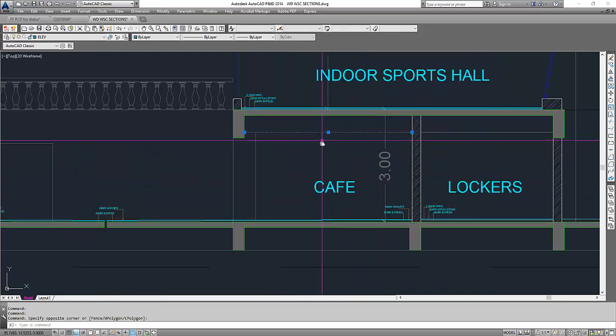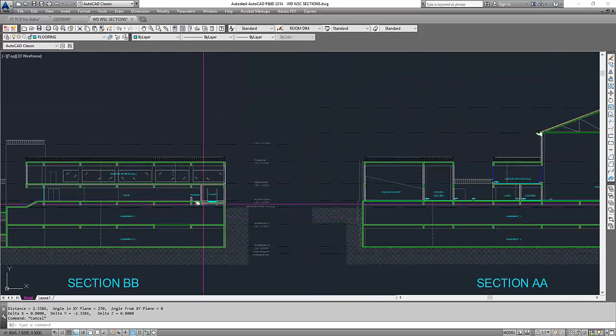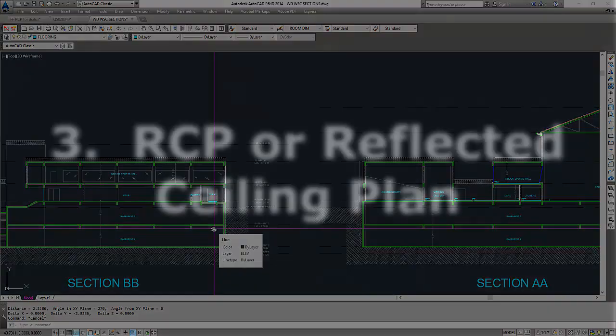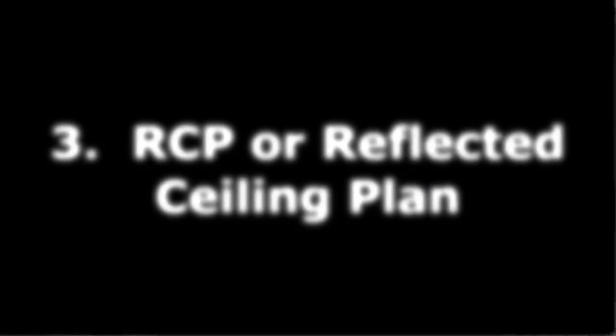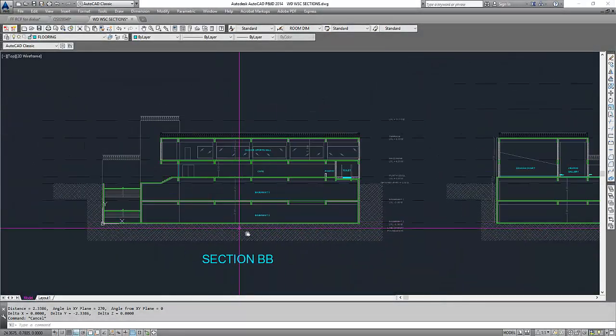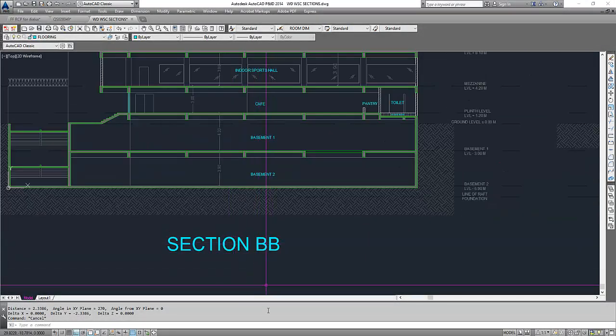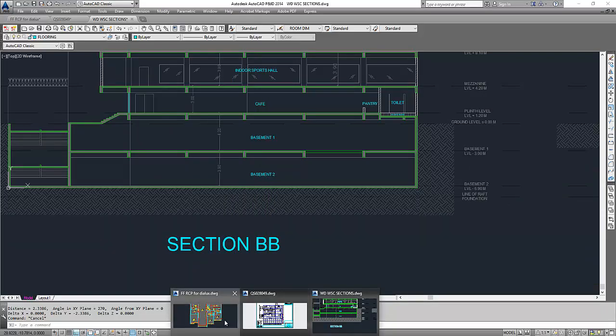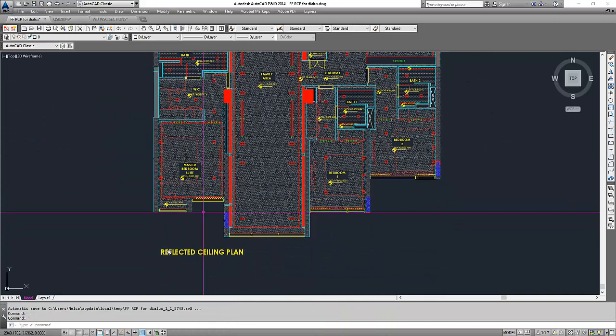How about this one? Maybe this is a drop ceiling. We don't know. So the next thing is, after the floor plans and the section drawings, you need to look for the RCP or reflected ceiling plan. This is just another case, because sometimes the client doesn't have the section. So just look for the RCP or reflected ceiling plan. Example is this. Yeah. So this is a reflected ceiling plan.